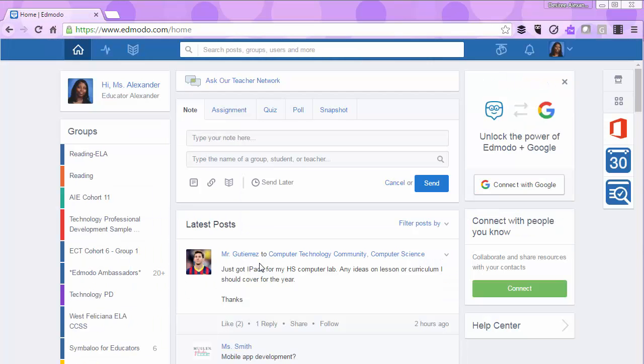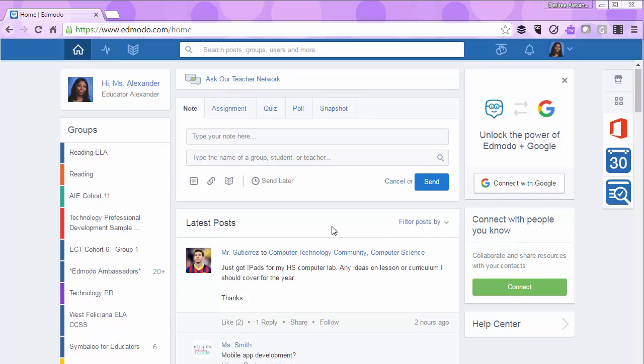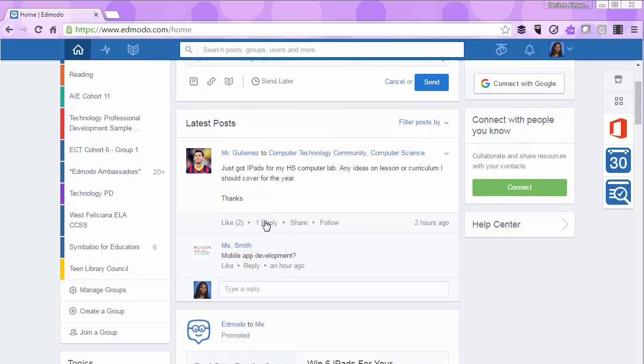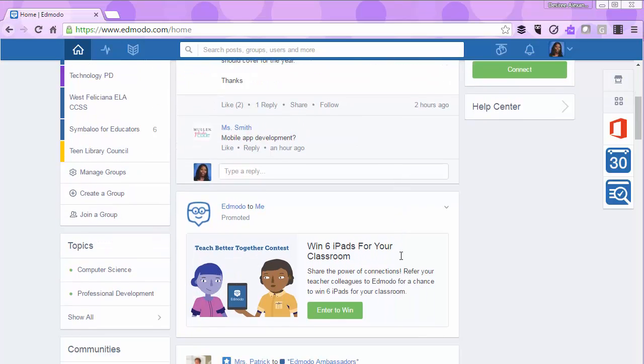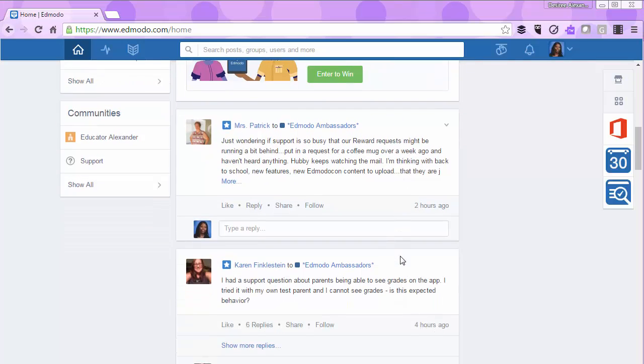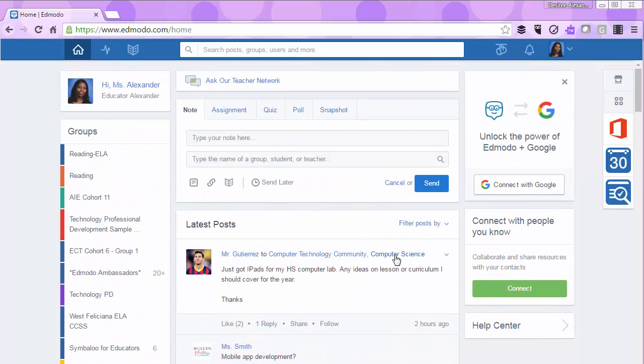This is how Edmodo looks. A lot of teachers think of Edmodo as an educational Facebook because it kind of looks like Facebook. You can like things, you can reply, you can post things. So if you ever heard of the educational Facebook, this is what they were talking about, Edmodo. I'm going to go pretty much side by side to show you all of the features in Edmodo.